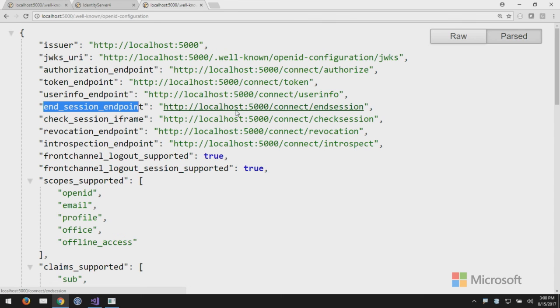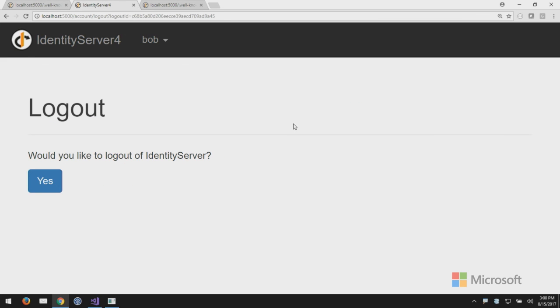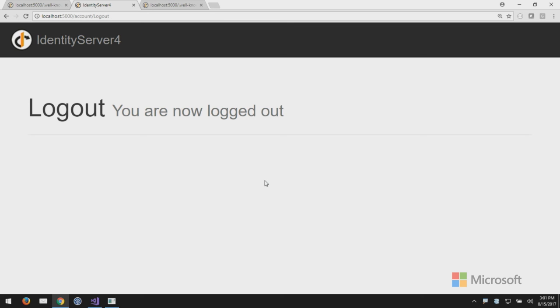Wow. Which means that anyone could log us out of Twitter or Facebook and just wreak havoc. So that's why on the sign out page, we need to make sure that the user is really intending to do this. Okay, so we can hit yes, and now we're logged out.